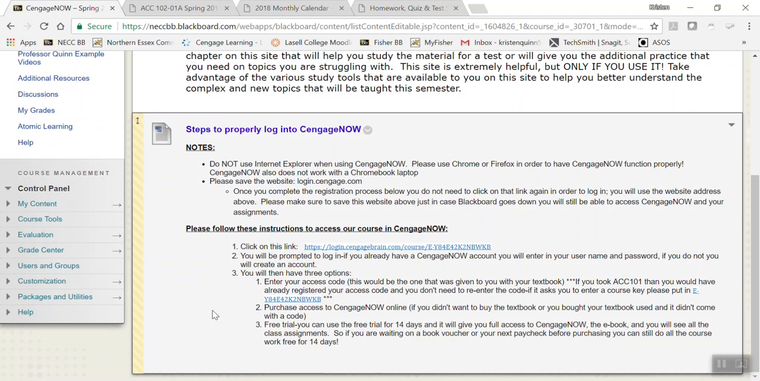So you'll then have 3 options. Enter your access code. That would be the one that was given to you with your textbook. So if you took Accounting 101 last semester, then you've already registered your access code. You don't have to re-enter it. However, if it does ask you for a course key, please enter this course key. And don't forget that E with the hyphen. So just copy this whole link and put that in, and it will get you into our course.